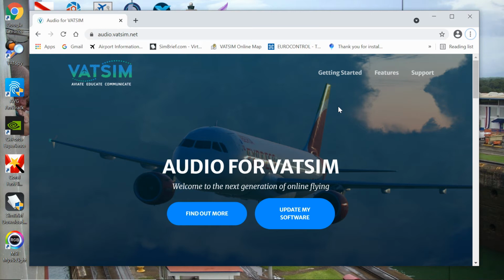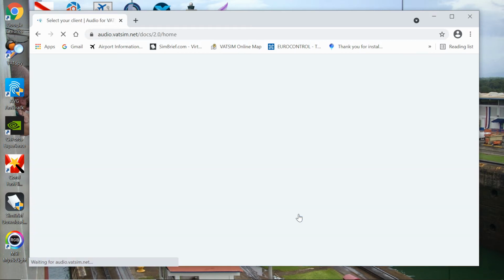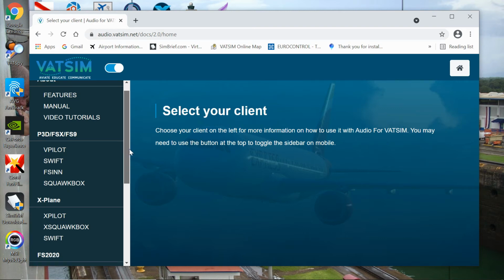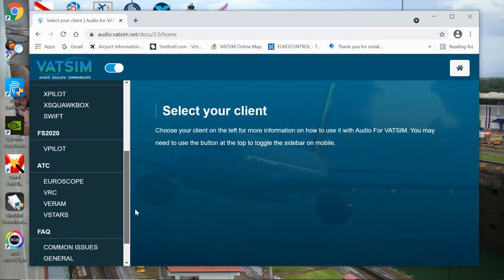Next, you will need the audio for Vatsim software, and this can be obtained from the website audio.vatsim.net. Click on Update My Software. Then select your client, which in this case would be Euroscope, and click on that and follow the download instructions.